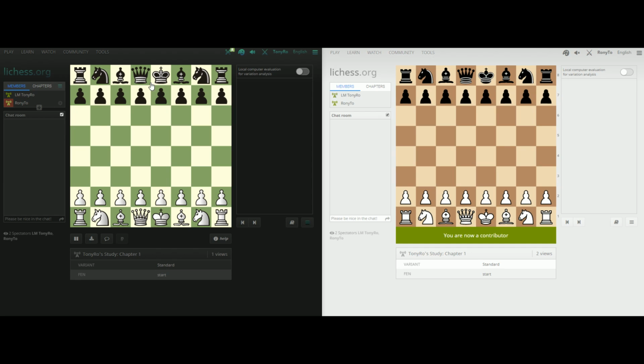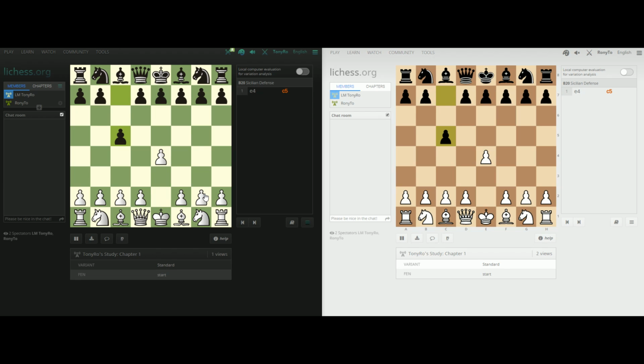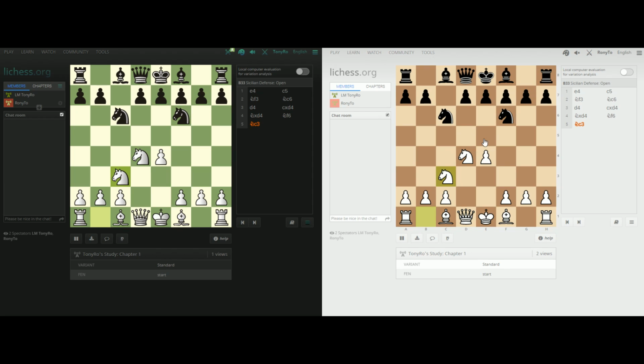He's a contributor. And now we can see the essence of what shared analysis is all about. So I can, on my board, start playing some typical moves, let's say, in the Sicilian. And on my friend's board, he can also make moves. So he can take over, make some extra moves. If my friend is really a fan of the Sveshnikov, he can make those moves, and I see them.